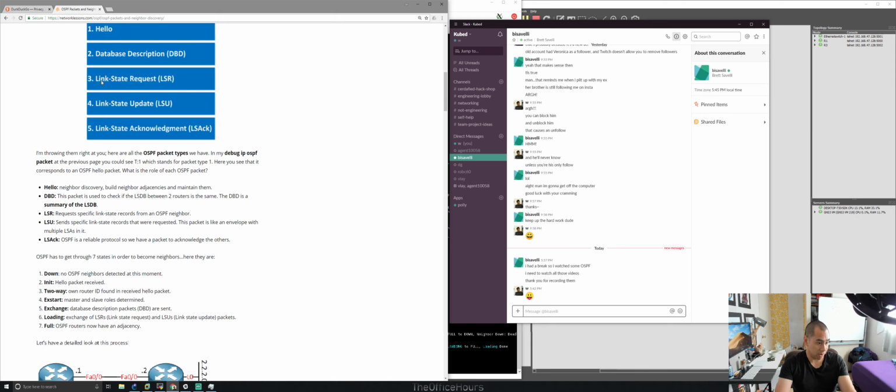We then have an LSR, a link state request packet, which requests specific link state records from an OSPF neighbor. We have an LSU, a link state update, which sends specific link state records that were requested. This packet is like an envelope with multiple LSAs in it. Then we have an LS acknowledgement. OSPF is a reliable protocol, so we have a packet to acknowledge to the other neighbors.